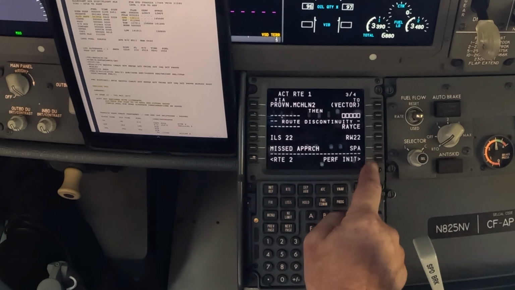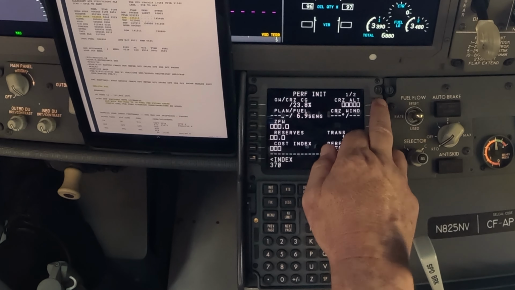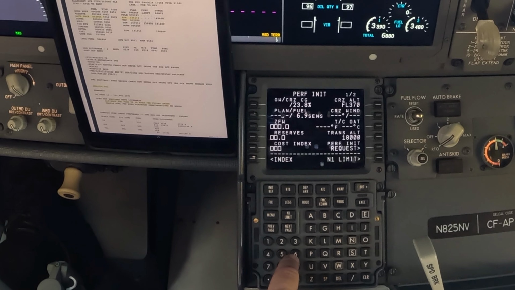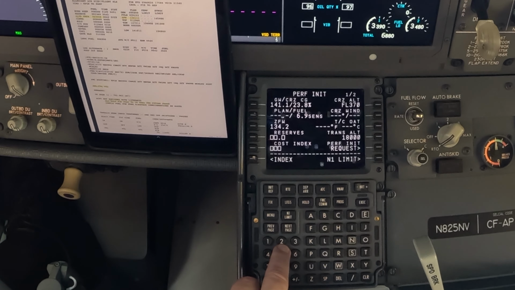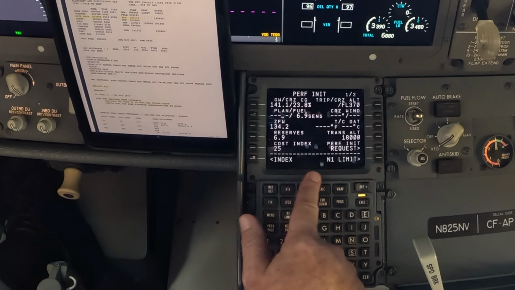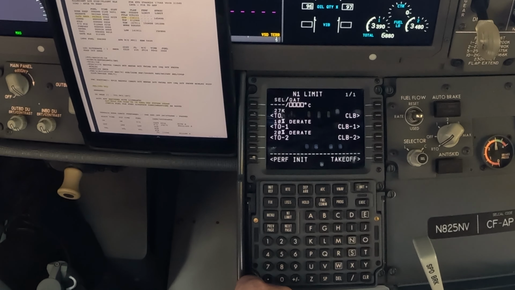Perf init page. Start with the cruise altitude. Put in your planned zero fuel weight. The reserves. If you have an alternate, you'll add your standard reserve to your alternate fuel. And we use the cost index 25. And what that does is gives the profile. Then execute that. Hit N1 limit page.